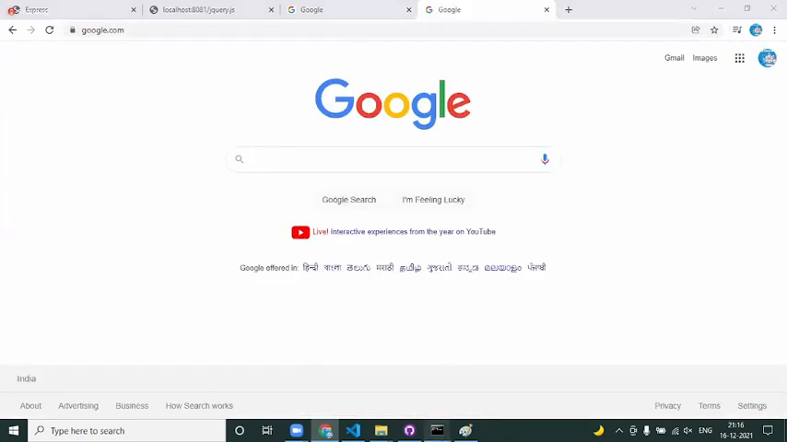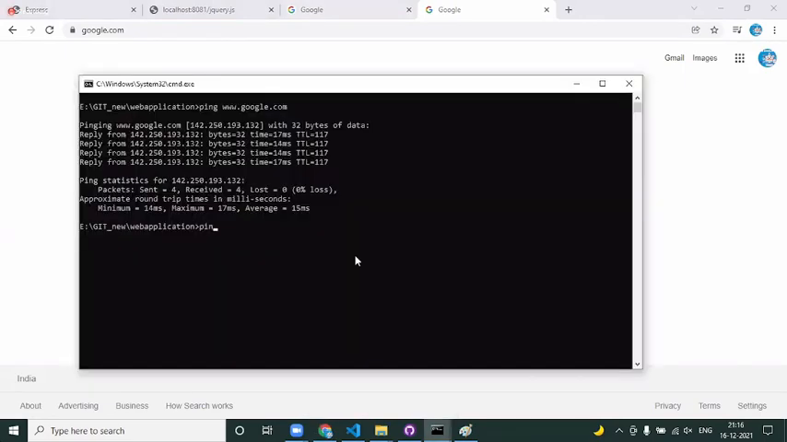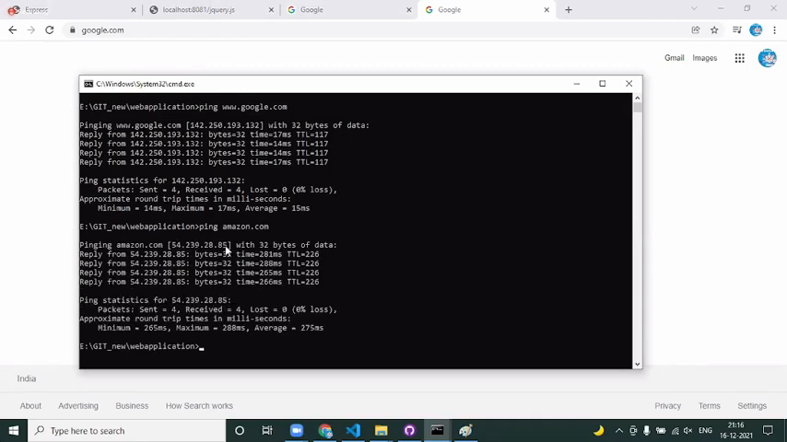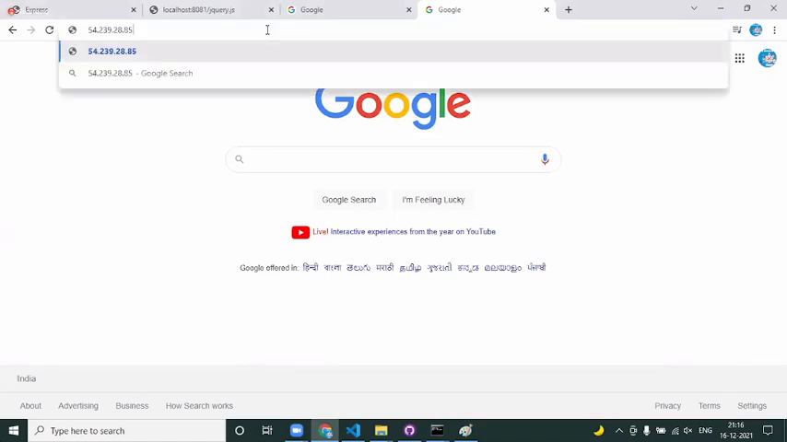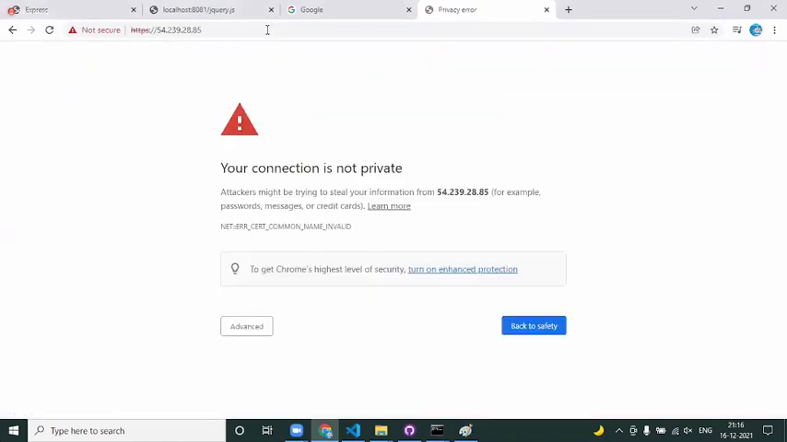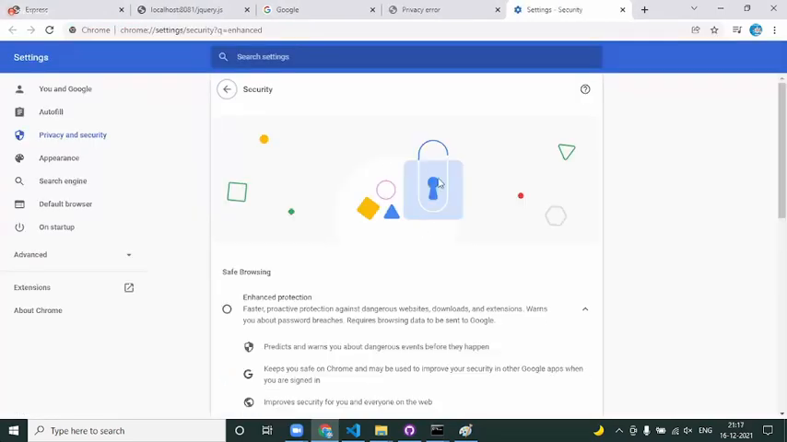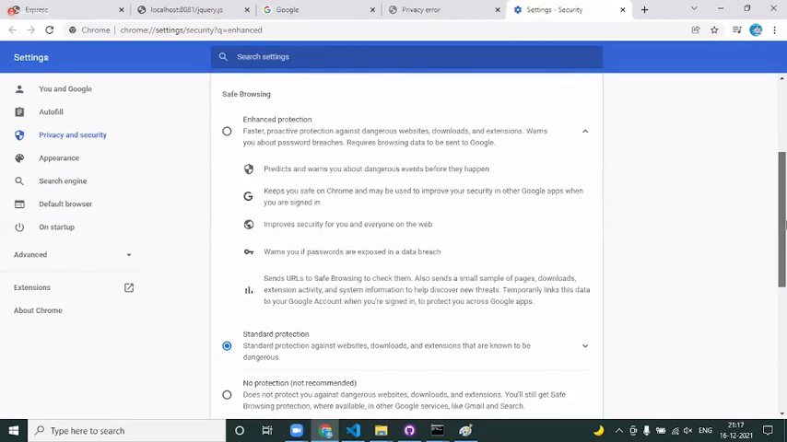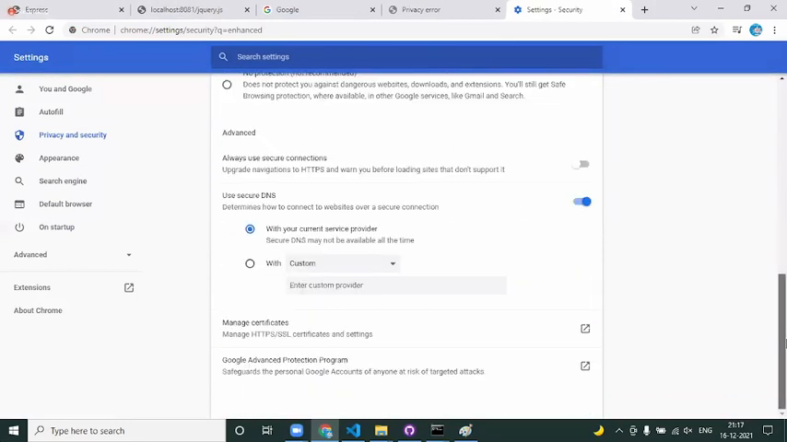In the same way, you say ping amazon.com. You will get its IP. Now if I copy this, paste it, and hit it, it is going to turn on and check. It is stating that it is not secured, but I'm fine with this.